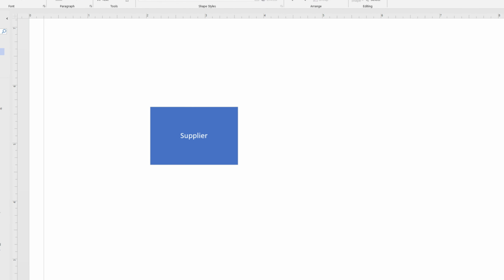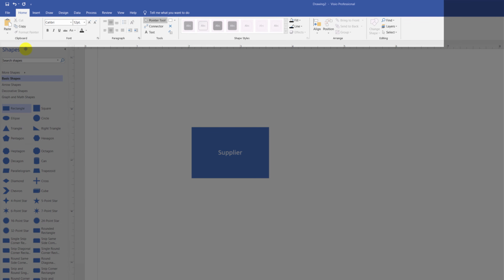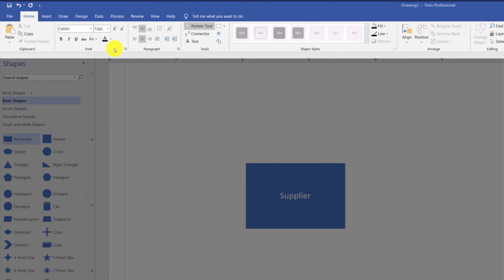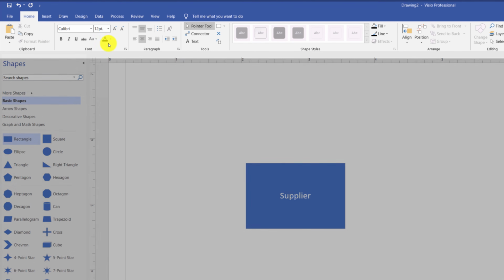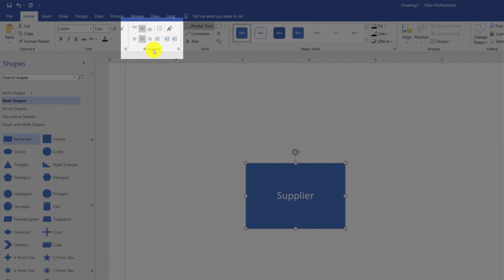Most of the commands you need to use Visio are located on the Home tab. In fact, Microsoft claims that 80% of the time you will be spending in the Home tab. On the Home tab, you can access clipboard commands. You can change font properties. For example, you can increase the size of the font once a shape is selected, or decrease the size of the font. You can realign the font through the paragraph group.